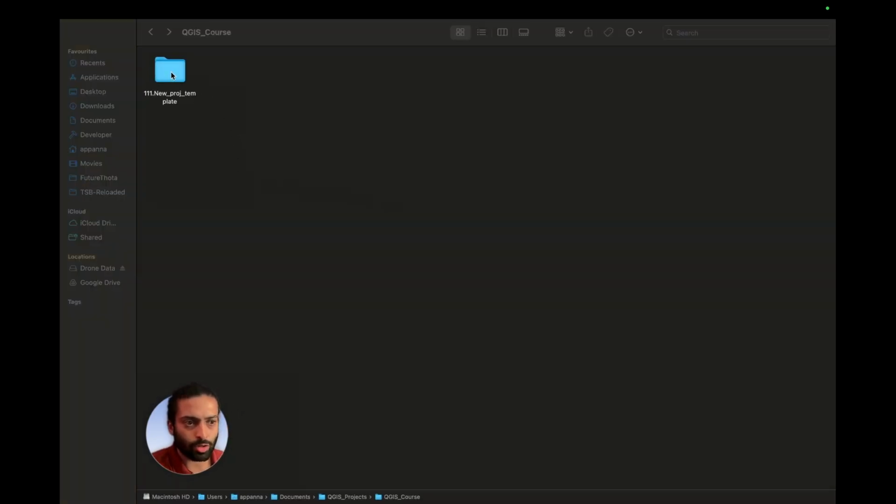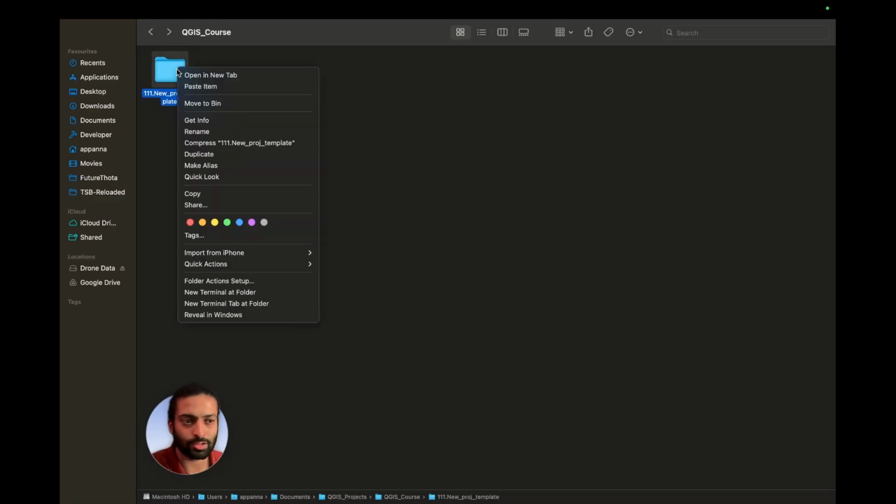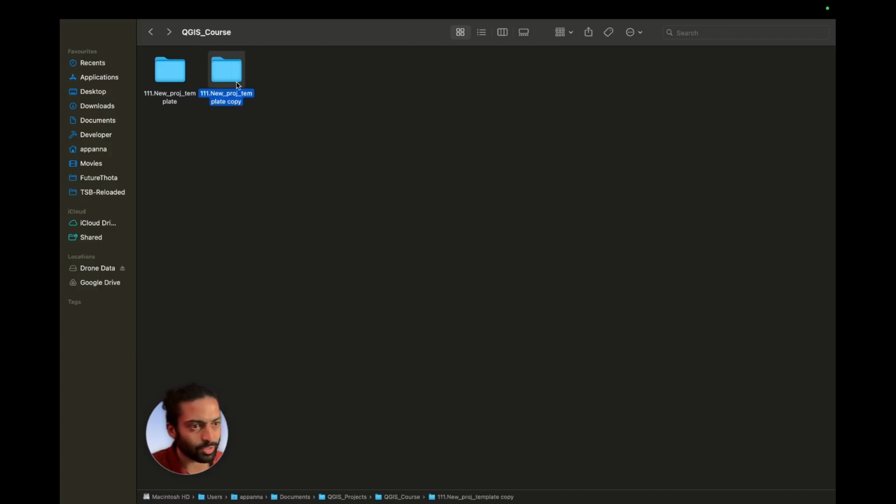So once you've got the empty QGIS file and you've created three empty folders, inputs, session, and reports, we can keep that as a template and then go ahead and just copy it. So I'm just going to copy, paste it here, and let's give this project a name. So let's call it drone mapping exercise.